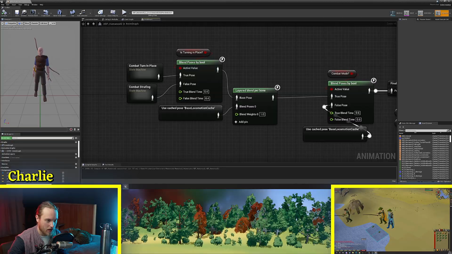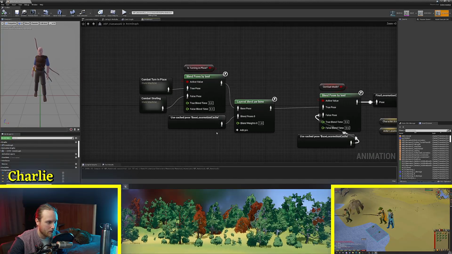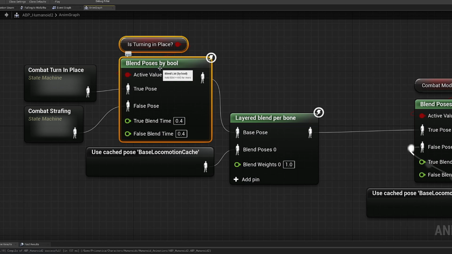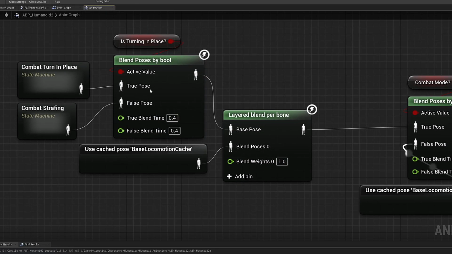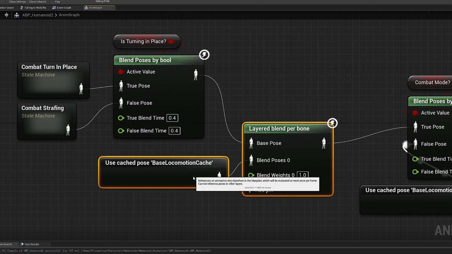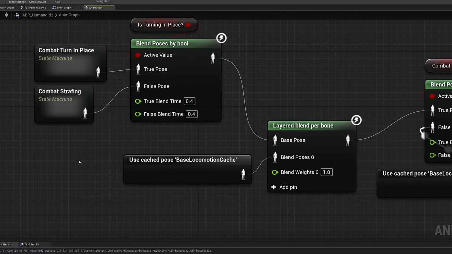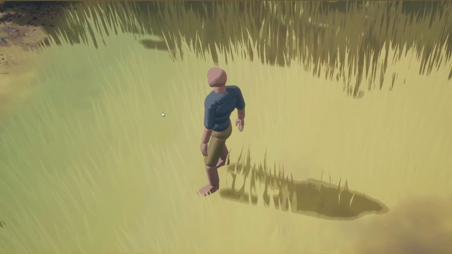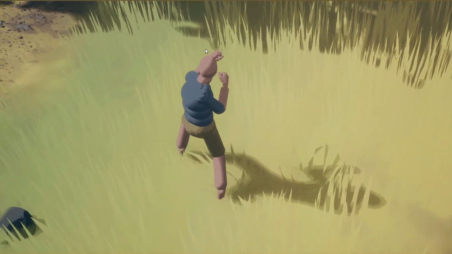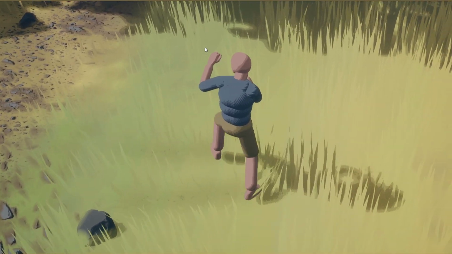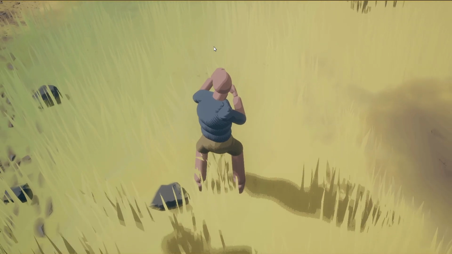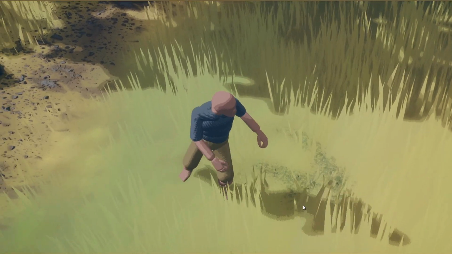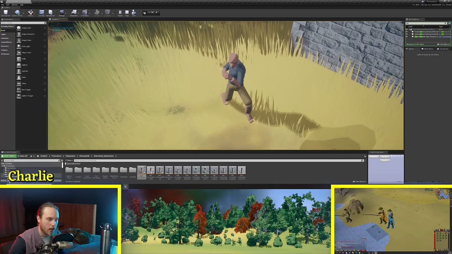Bam! Another place I use this is in my combat locomotion stuff. So I've got this combat turn in place and combat strafing states. We will talk about the blend poses by bool function in the next video. But essentially what I'm doing is I'm separating the walking of the combat strafing and turning in place by spine 01. The reason that I've opted to do that is because if I'm in combat mode, essentially all of the footwork will be the same for every weapon type, whether I'm using a sword, a dagger, my fists, or a two-handed mega sword. Basically, the strafing will always be the same.